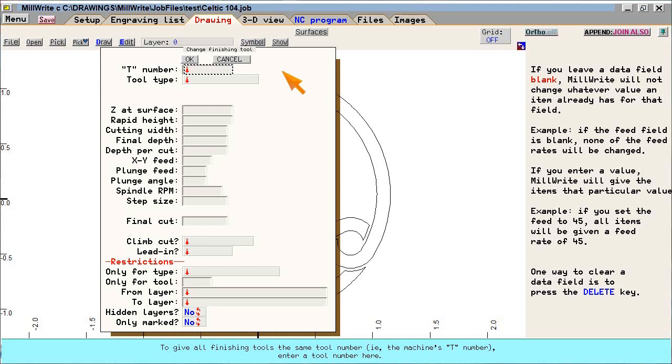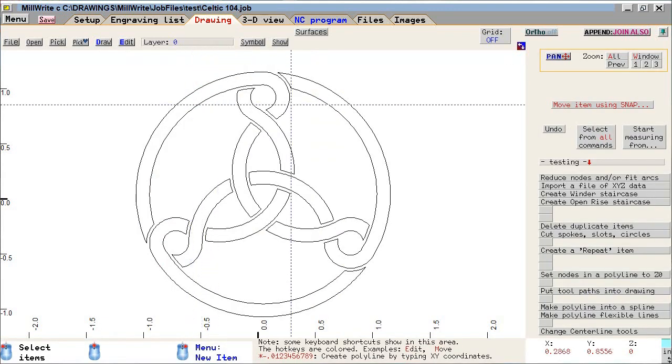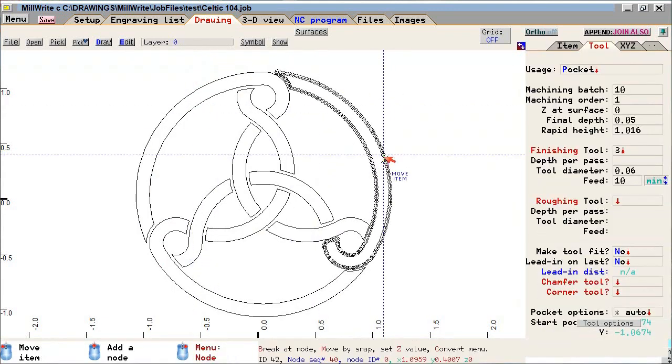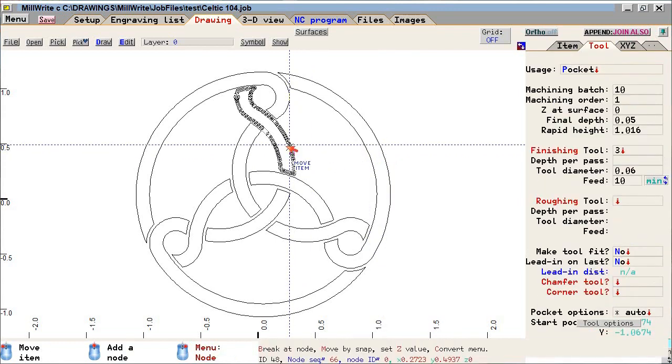I will set the tool number to 3. I will select a flat tool with a diameter of 0.06 units and give it a cutting depth of 0.05 units. I will set a few other data fields and then click the OK button. A message flashes that 9 items were set. Now, when I let the mouse hover over one of the polylines, I can see that the tool information has just changed to what I specified.